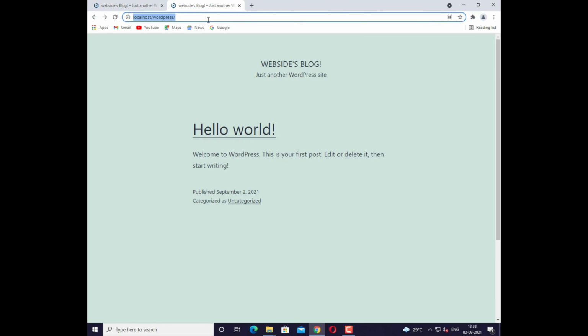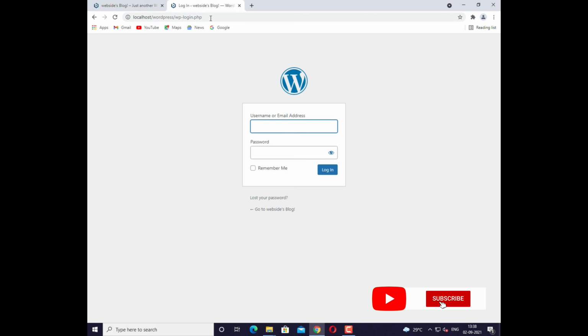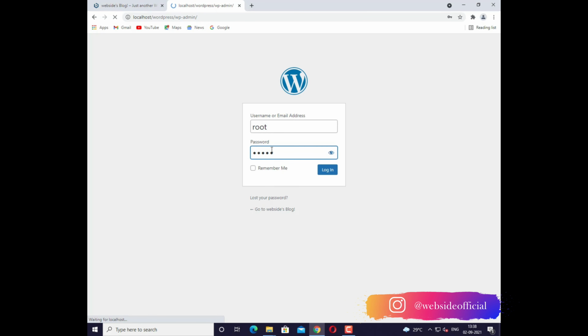Now, if you want to log into WordPress, you just add /login and it will take you to the login page of WordPress. You can now log in by entering the details that you gave during your installation. So, once you have logged in, you can start building your own website.